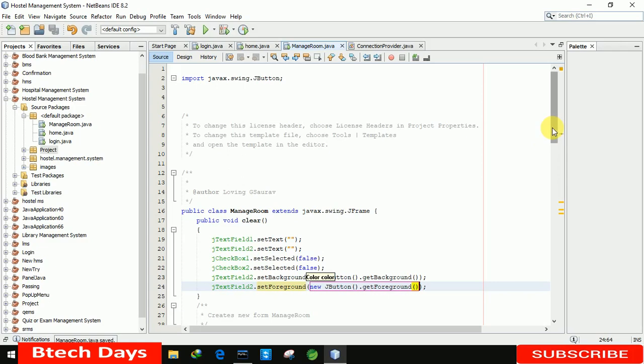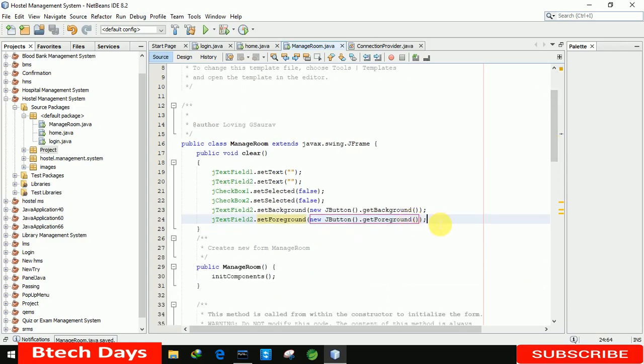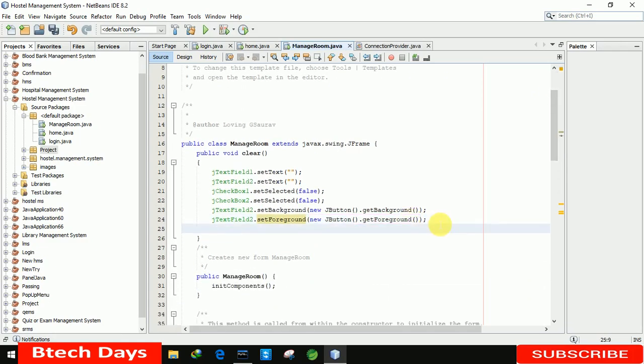So the color of these fields automatically gets set to the default color. That's why we are using this. And one more thing will happen, that we set editable true. Okay, just follow the video. Okay, and this part is for the clear button.